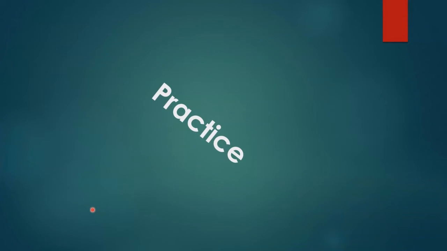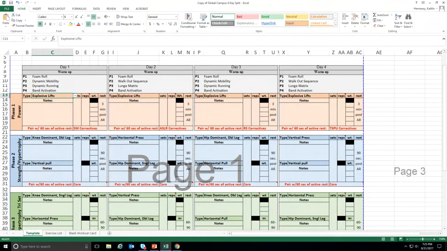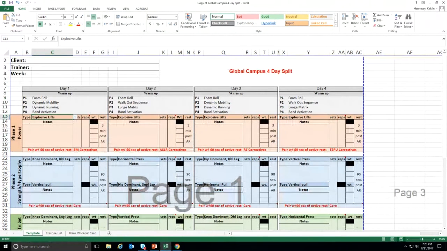Okay, so let us practice. Here's our 4-day-a-week program. My bad, I've created this for trainers, so they usually have the trainer name up there. You can just ignore that. But we have day 1, day 2, day 3, day 4. So a 4-day-a-week program, okay? We have the warm-up section. And again, you see that I have 2 different warm-ups that go on each one of these days.